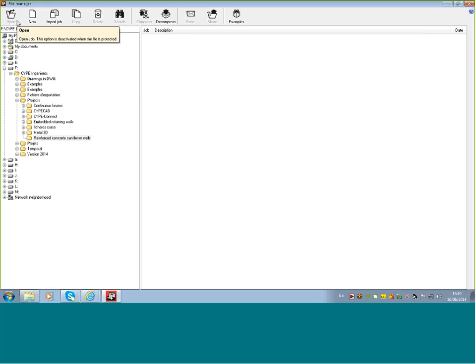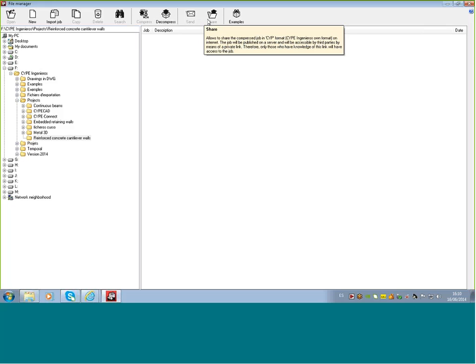Well, the commands on top are pretty common. The open one, the new one, new program, import any job. The most important ones are the compress and decompress commands. I will let you know how to use them and how to send your job to the technical support to review your job and help you out in so many steps of the learning process.